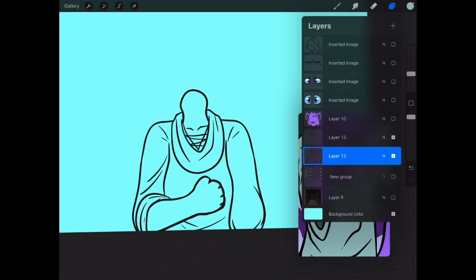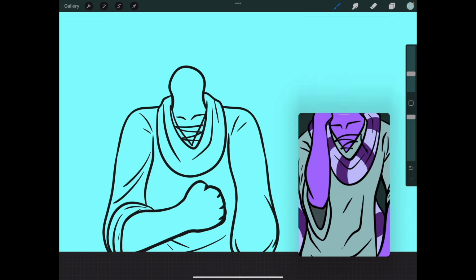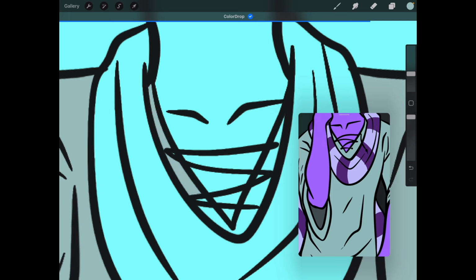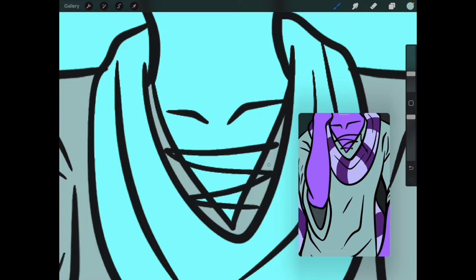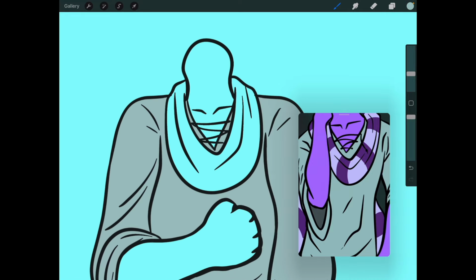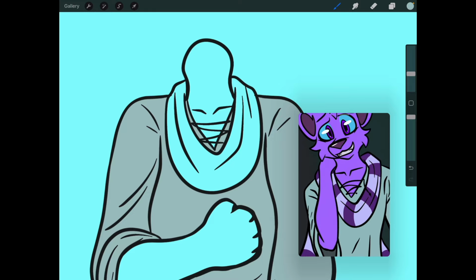Okay, we don't need the head right now. So we grab the t-shirt color. I'm gonna drag that in. Make sure we get all the sleeves and this inner lining here. So cool. Okay, now we do his scarf, which is kind of like a multicolored stripy scarf.